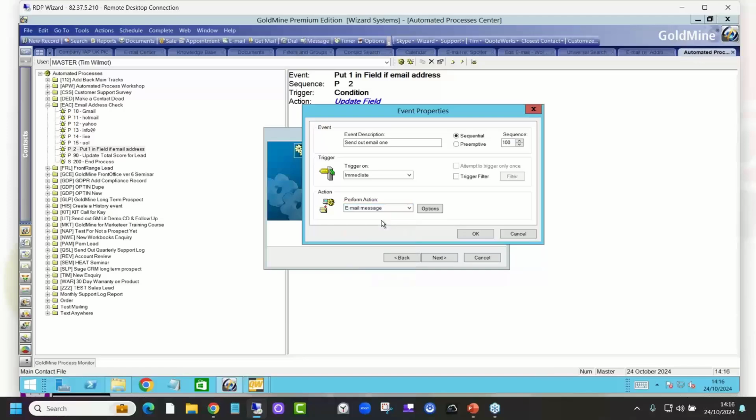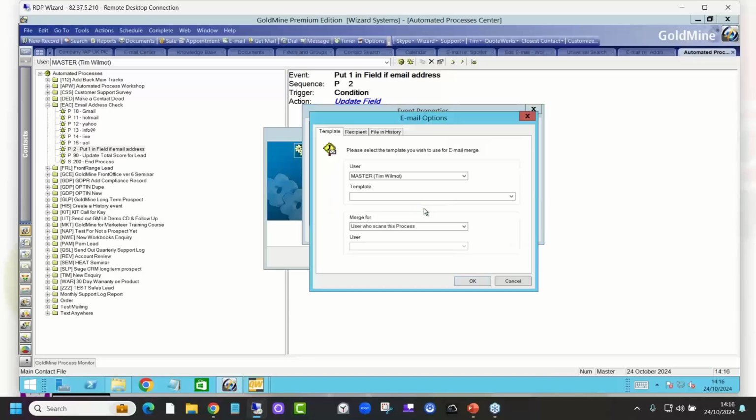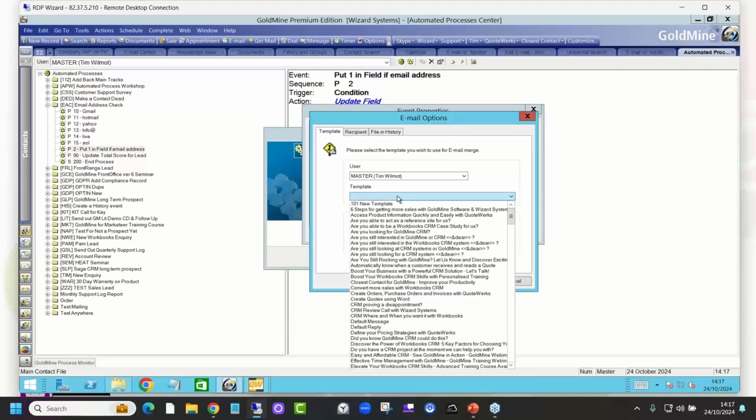So I'm going to select email message. So immediate, trigger on immediate. I want to send out an email. What email do I want to send out? This is where I'm browsing. So I'm imagining here that the email template has been created. Hopefully you're familiar with the email template feature of GoldMine. We have covered this on a number of different 101s in the past. A nice way to send out a tailored, personalized email. Could be rich text, could be HTML to that contact.